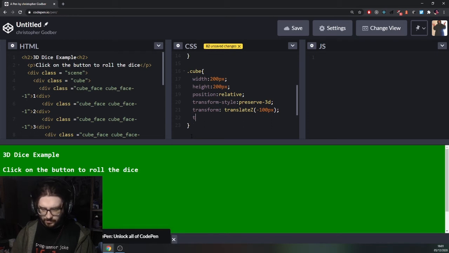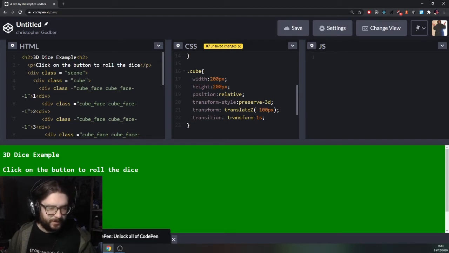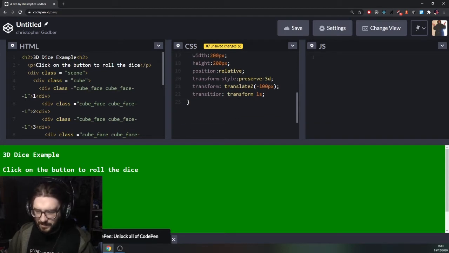And then transition, transform, which is the one we've defined above, 1 second. So that defines the animation. Well, not the animation, sorry. Anyway, let's also create our cube face.